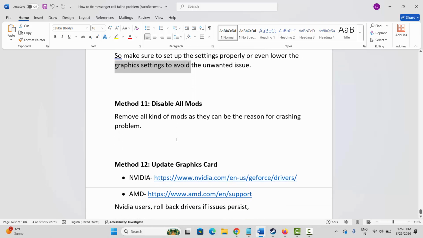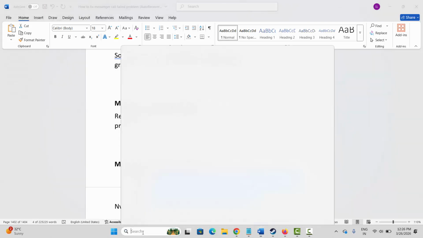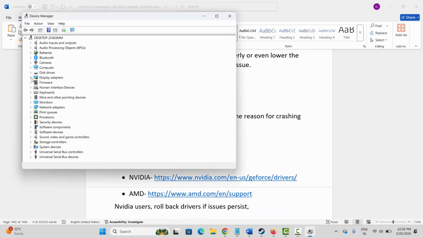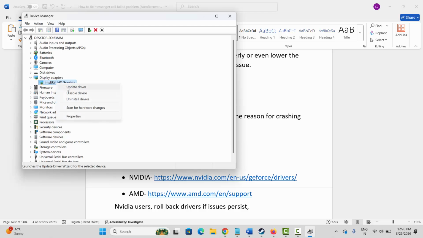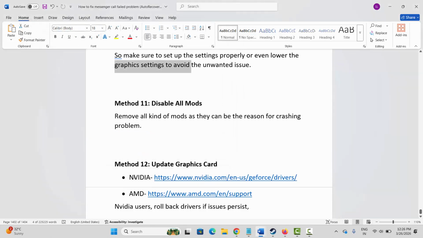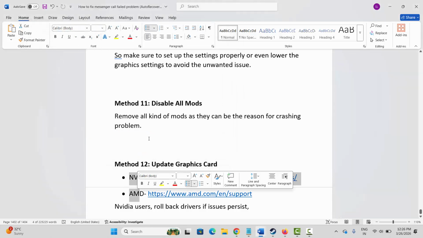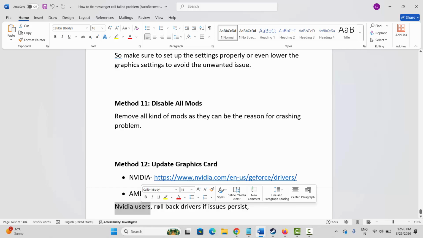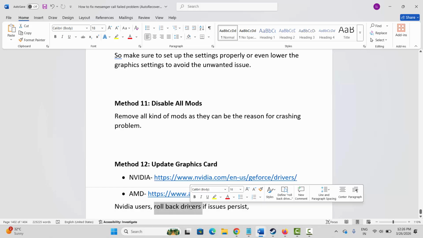If not, next method is to update your graphics card. So for that, go to the Windows search for Device Manager. Here you have to expand display adapter, select your graphics card, right click on it and click on update driver, and then click on search automatically for drivers. So this will check and update your graphics drivers. After that, try to launch the game and check. NVIDIA and AMD users, go through the link already given in the description, and you can easily update your graphics card from there. But if you still face the issue, then NVIDIA users, you are suggested to roll back the drivers if the issue continues.